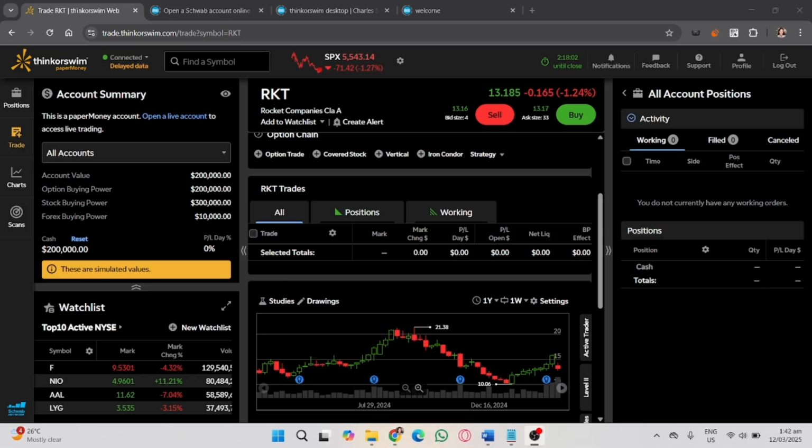Bracket orders are a great way to automate your orders and limit risk on trades. But remember, always monitor the market to stay on top of your positions. And that's it. You've successfully set up a bracket order on ThinkorSwim Active Trader.